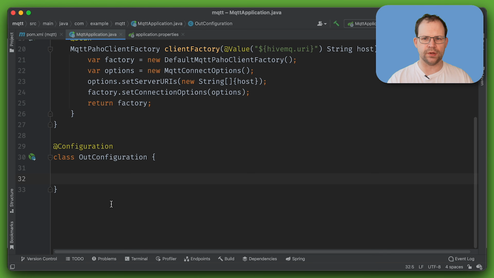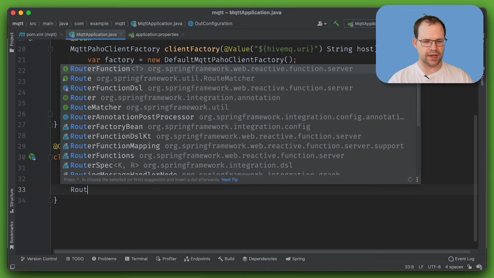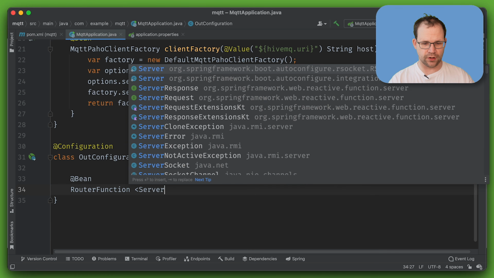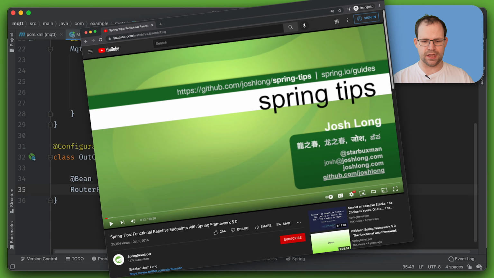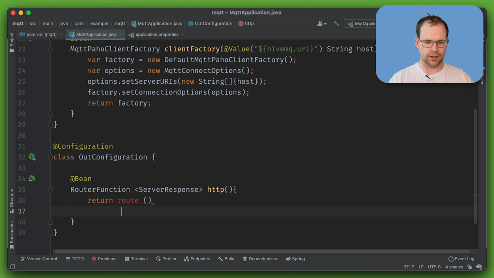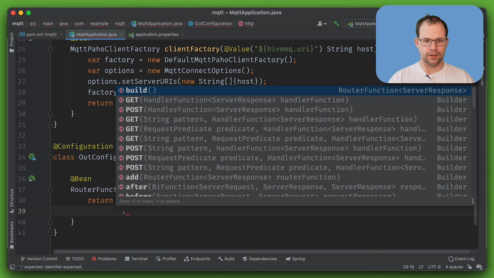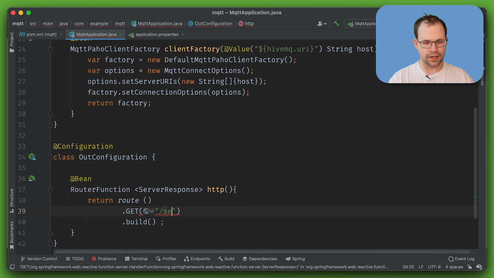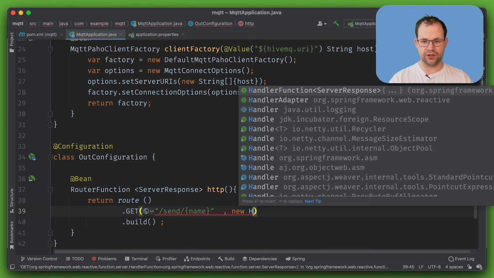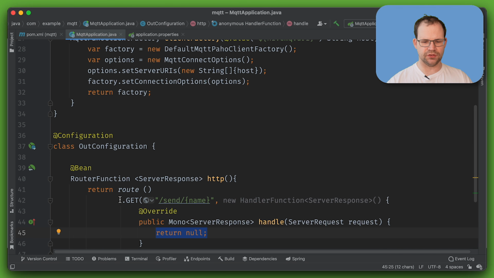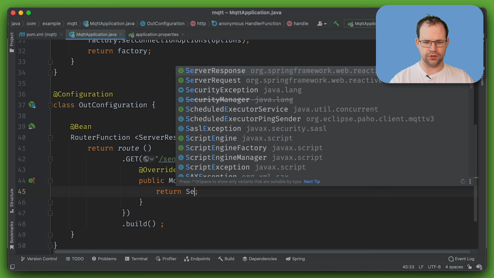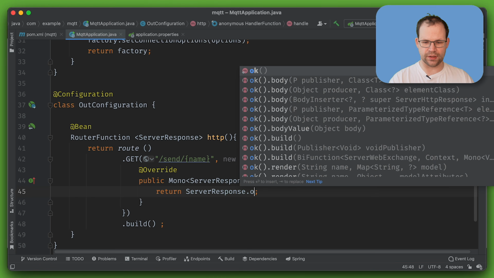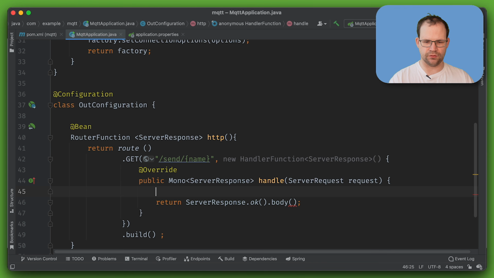Okay, so in order for this to work, we need an HTTP endpoint. So I'll create a router function, a functional reactive router function, something that we covered way back in one of the very first Spring Tips videos we did, when the API looked very different. We're going to create an endpoint here so that when somebody goes to the send endpoint with a name, it'll trigger a request, which will get handled by this handler function. And obviously, this is not REST. It's the minimum I could do to make this workable so we can see it happening, but nothing particularly special.